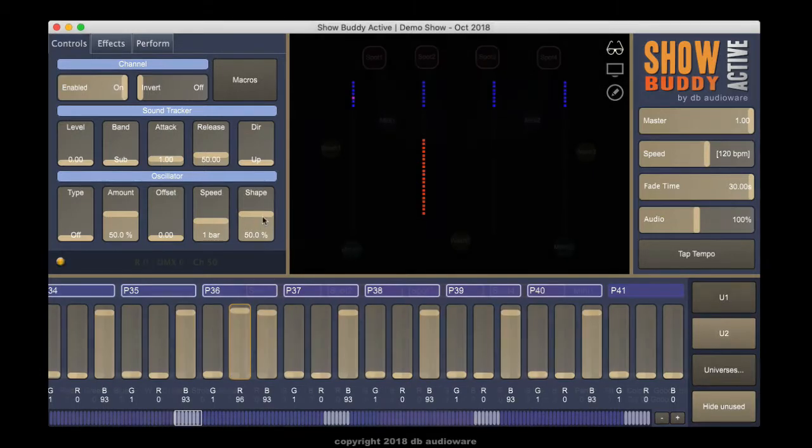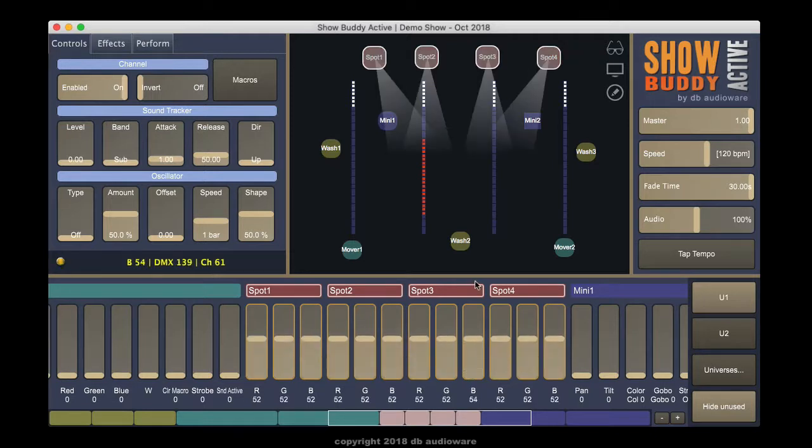The oscillator and sound tracker controls work on the currently selected faders.